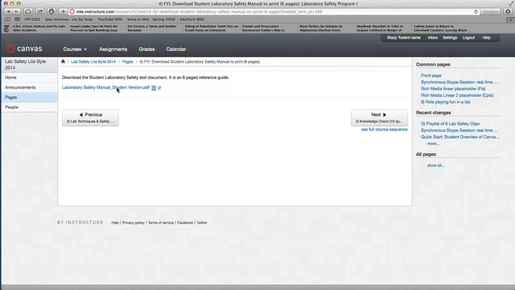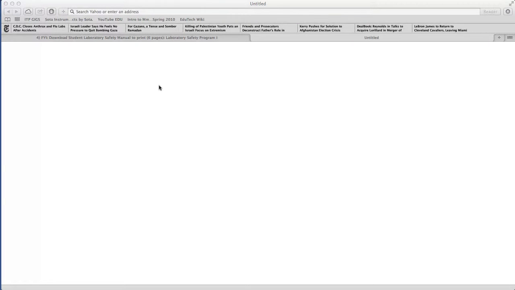Then we have something to download. Lab Safety Student Manual. PDF. So as you know, PDF is portable document format. It means that you don't need to have Microsoft Word or any desktop publishing software to read it. You just get a free reader called Acrobat.